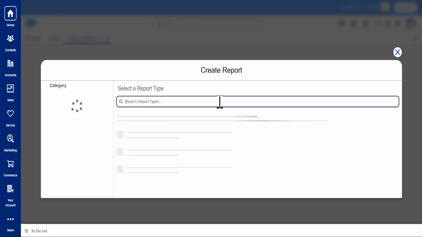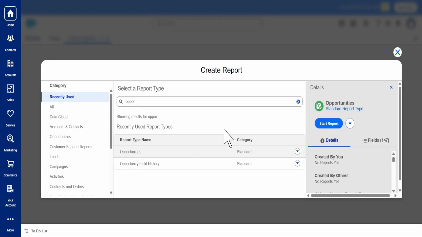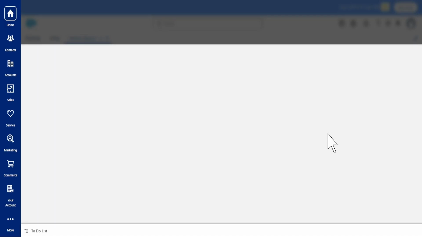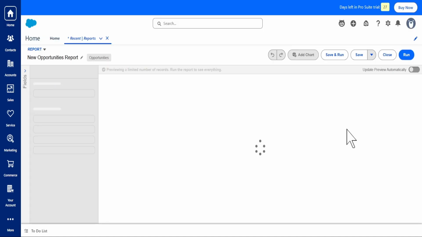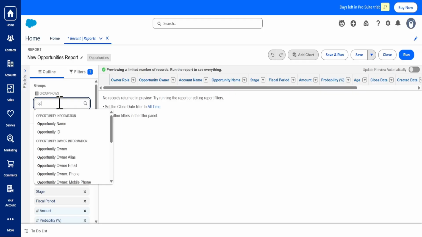To make the data meaningful, add a grouping. In the Outline panel, use Group Rows. Grouping rolls up individual rows into sections and lets Salesforce compute totals for each section and for the entire report. Search for and select Opportunity Owner. This organizes deals by the user who owns them, which is great for team-level roll-ups. You can also drag a field into group rows if you prefer.